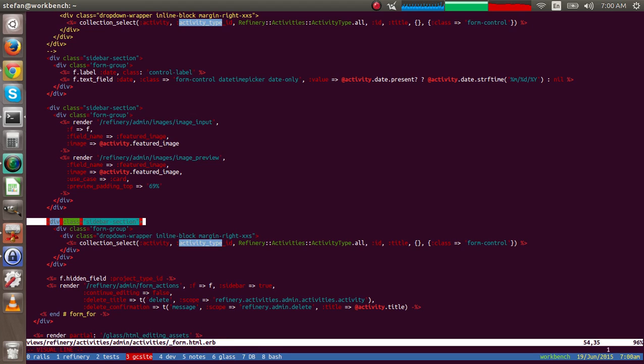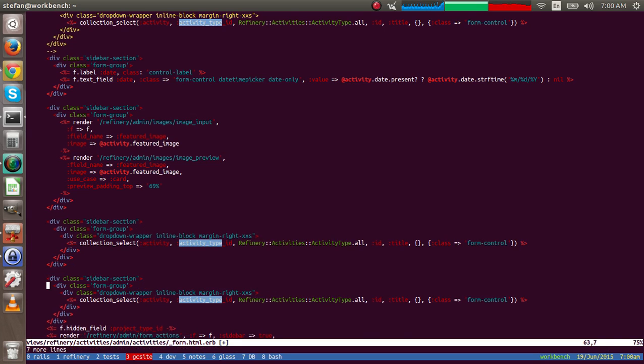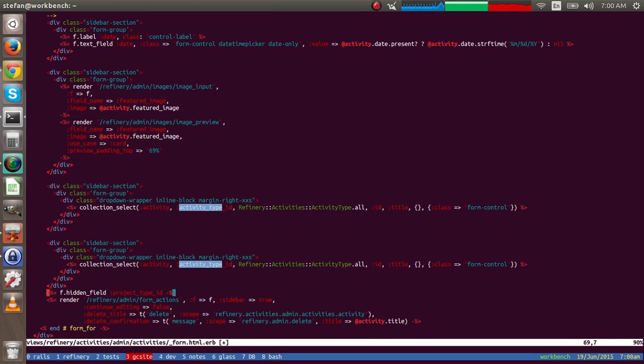And we'll do that for a project type as well. We don't need this hidden field for project type anymore. Project type ID. Grab all the project types, grab their title as well. So that gives us the drop down, and now we need to actually create the relationship.